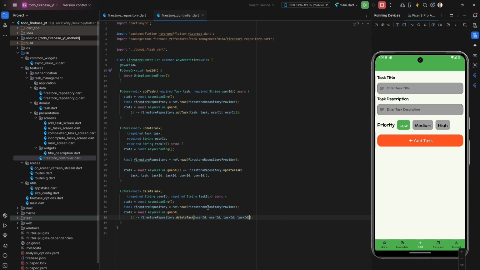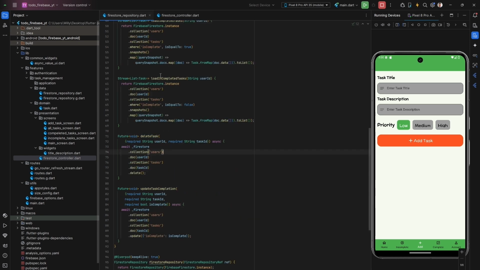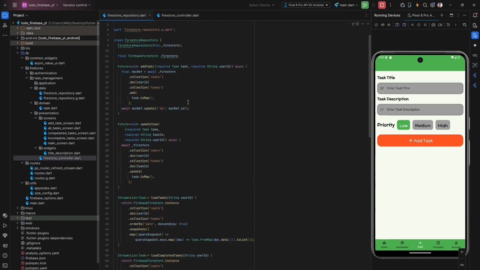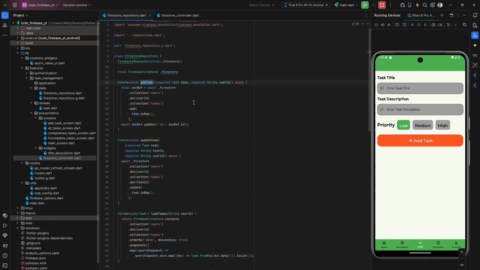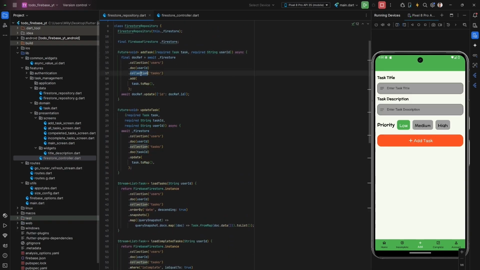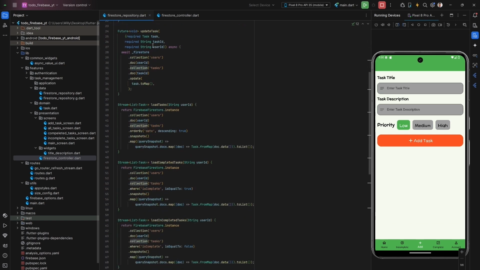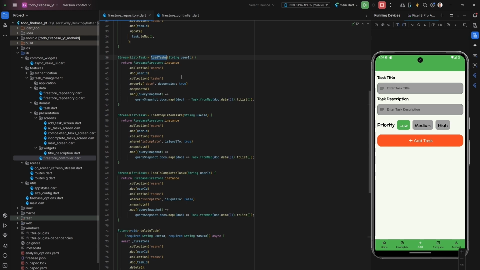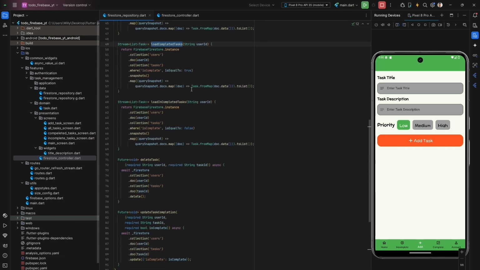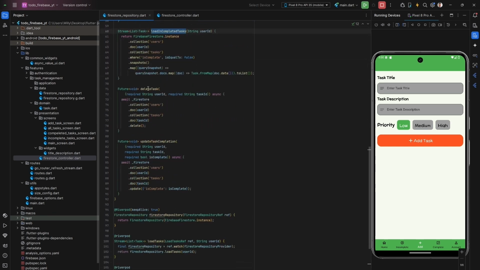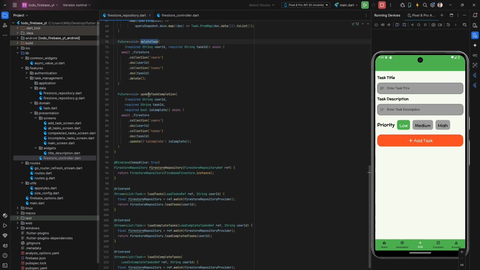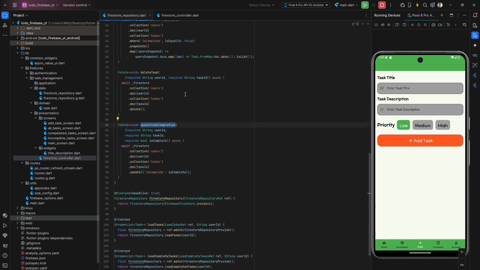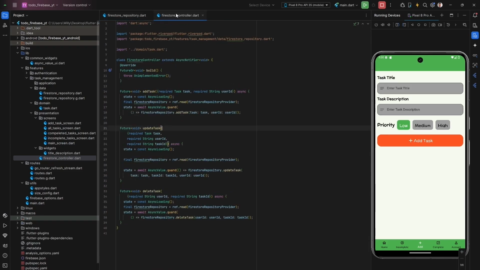So with that, now we have a controller to update the state of our screens, and we have a repository. So this repository, we can use it to add a task. Okay, we add the task to Firebase Firestore. We update a particular task. We load the tasks. We load completed tasks. We load incompleted tasks. We can delete a task, and we can update task completion. So all of this we perform in the repository.